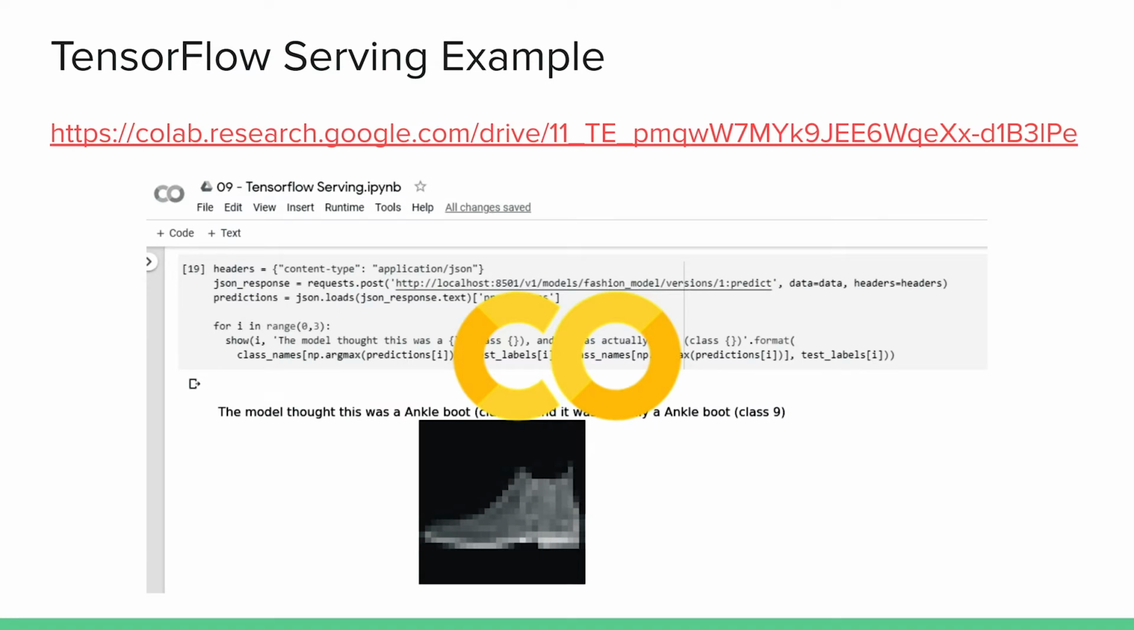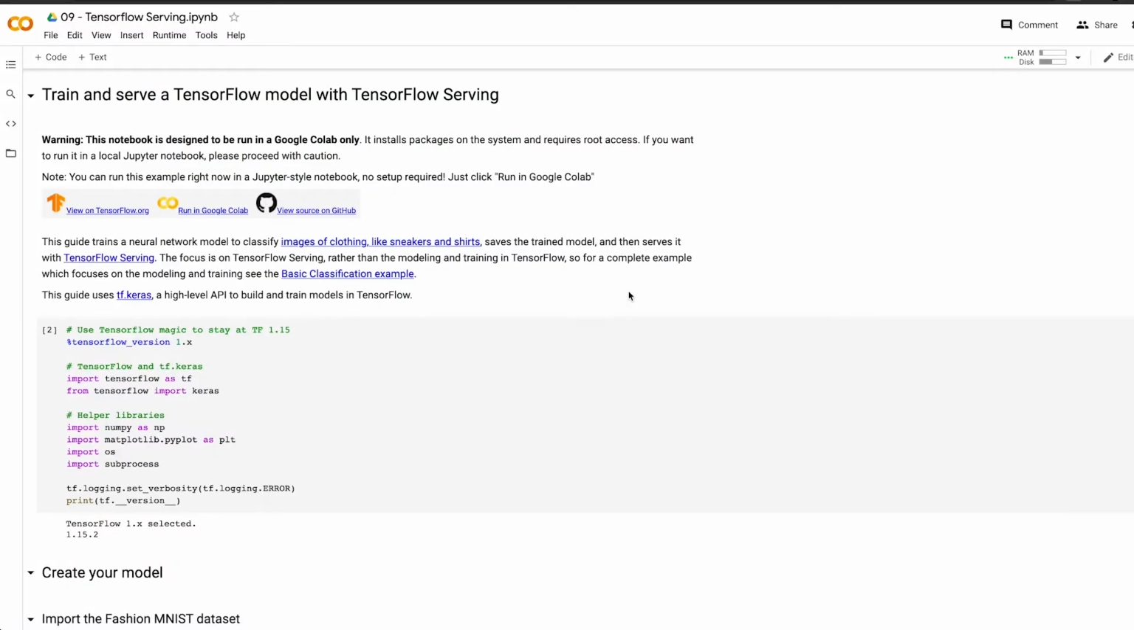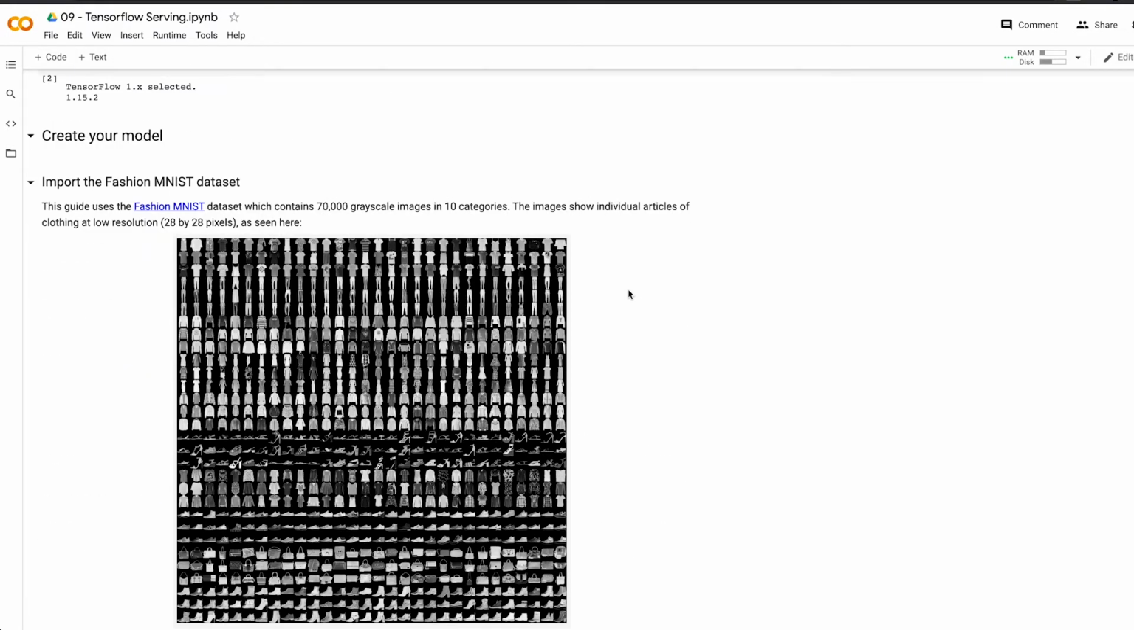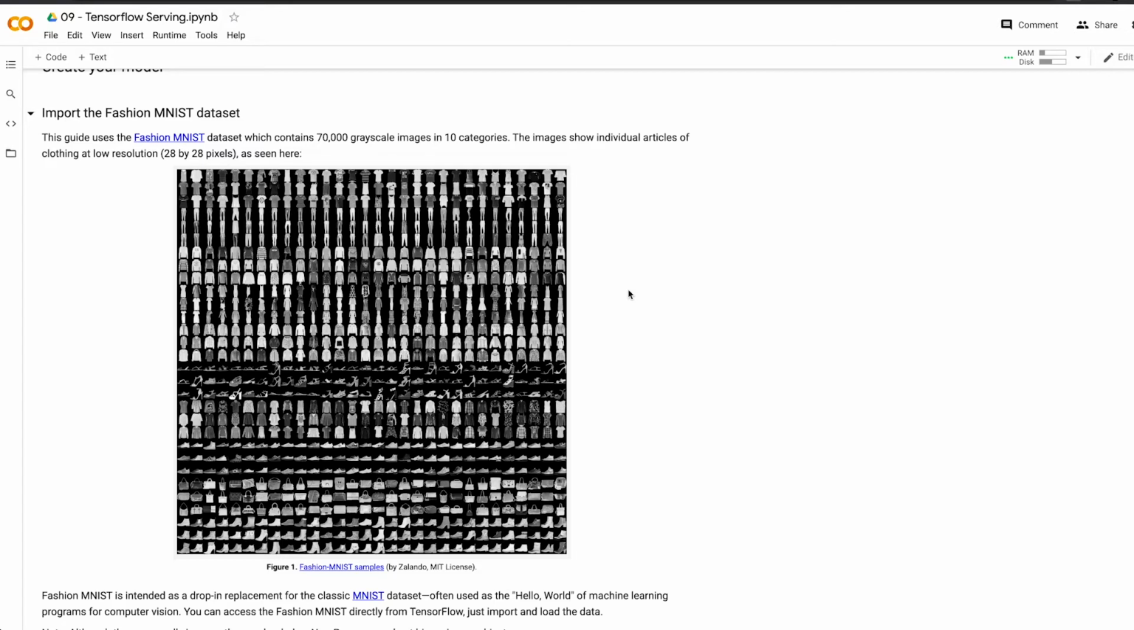Let's take a look at an example of what this TensorFlow Serving looks like. I'm in Google Colab now, and what you can see here is the TensorFlow demo application that shows how to use TensorFlow Serving. What we're doing here is basically training on MNIST, but instead of using the old-fashioned digits, we're now using the Fashion MNIST dataset. That is, I think, a brilliant idea to replace those boring numbers with something more appealing or more fun.